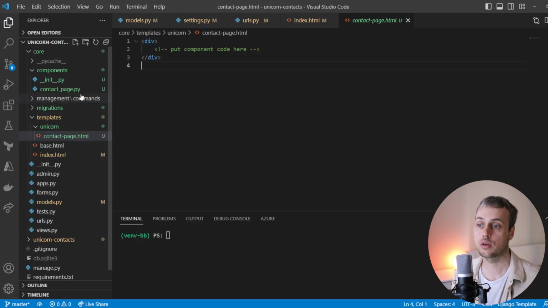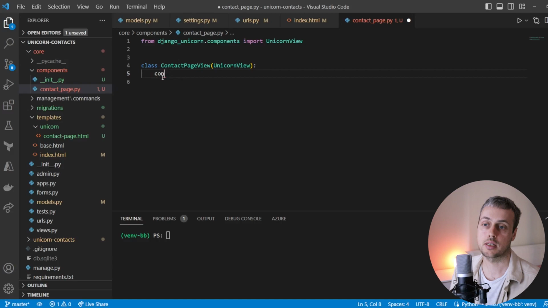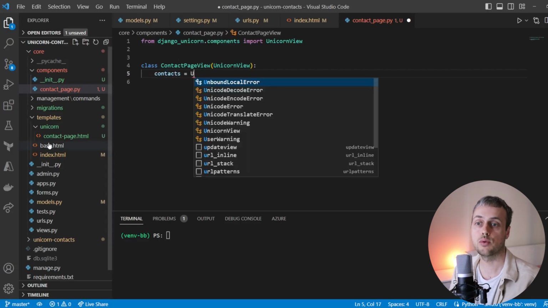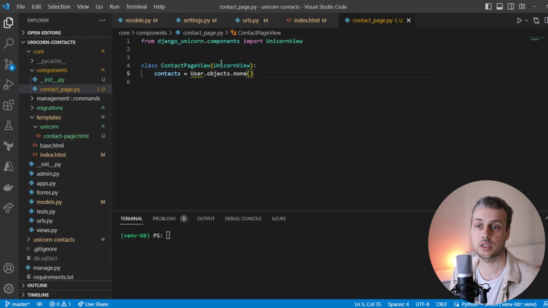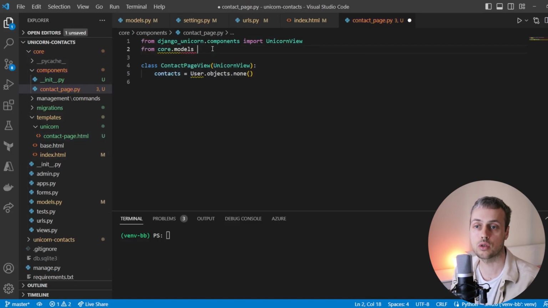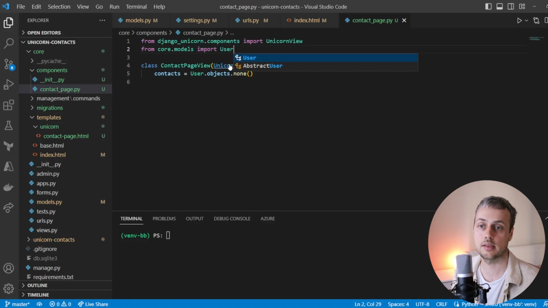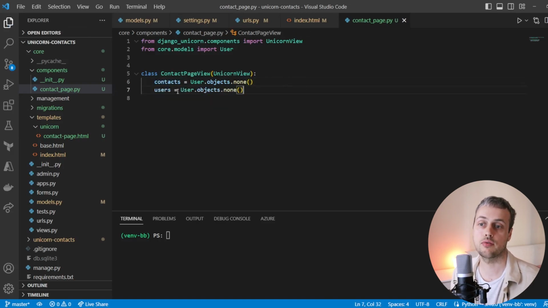So let's move on, and we're going to go to our new component class here. It's called ContactPageView, and we're going to remove the pass statement. And we're going to create two fields within this class. The first one's called contacts, and that's going to be equal to User.objects.none(), basically an empty queryset by default. And actually we need to import the User from our core.models. So at the top here, from core.models, let's import this User model that we just created. So within the class, we're creating a list of contacts for the given user who is logged into the application. And just below that, we're also going to get a reference to all of the users in the database. And again, I'm going to set that equal to User.objects.none() by default.